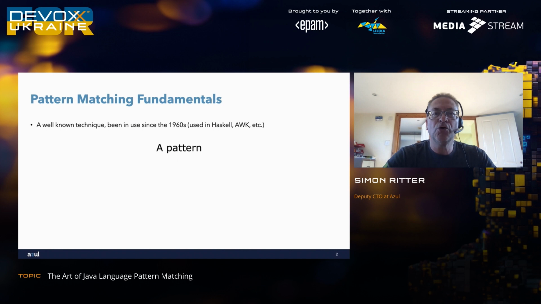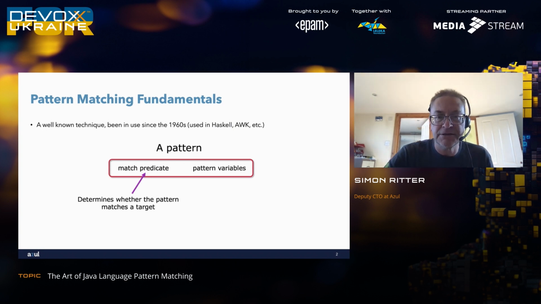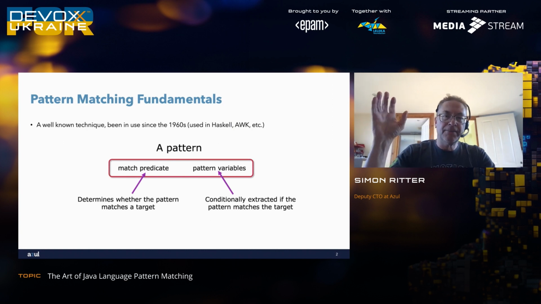But what we need to understand is, what do we mean by a pattern? In this case, there are two parts to it. We have what's called a match predicate, and then we have zero or more pattern variables. A match predicate is essentially something we test against to see whether we match that specific pattern. If we do match, and we've got a target that we match against, then we determine which variables we need to conditionally extract and make available to you as a programmer, and you're able to use those in your application code. That's the fundamental idea, and we'll see how it works in practice. Essentially, when we look at patterns, we're looking at two parts: the predicate and the pattern variables.